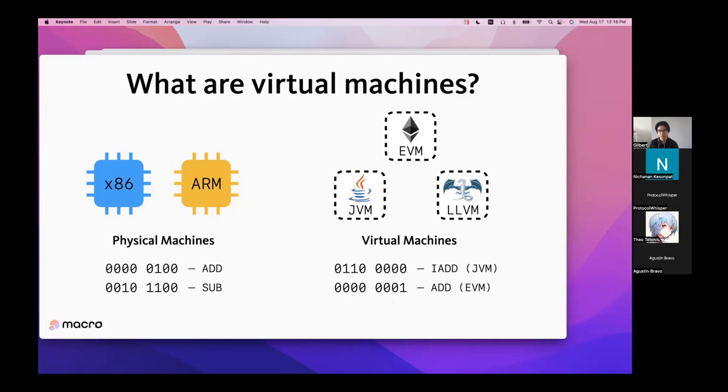You don't want the EVM to be specific to Windows or be specific to a certain Linux distribution. That wouldn't be good. Instead, you want it to run on all sorts of hardware so that you have better decentralization. So that's the point of virtual machines. Now we're going to be looking at these opcodes here because these opcodes are the lowest level of instruction for any type of machine, physical or virtual machines.